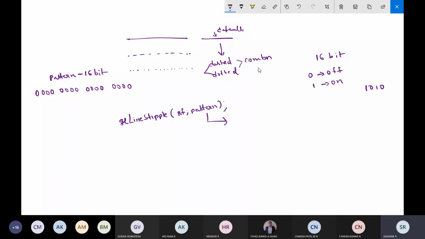By default, the value will be stored in hexadecimal representation, 0xFFFF. So F F F F means 1111 1111 1111 1111. By default, all the bits will be 1. So you'll get the solid line. By default, all the values will be 1, so you will get the solid line.